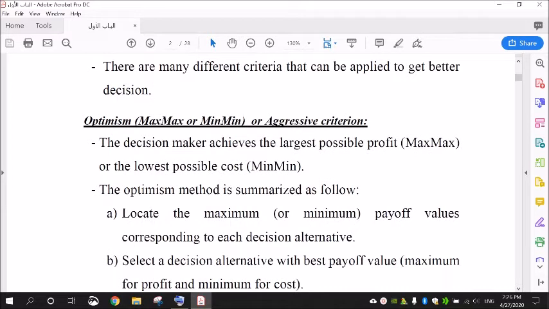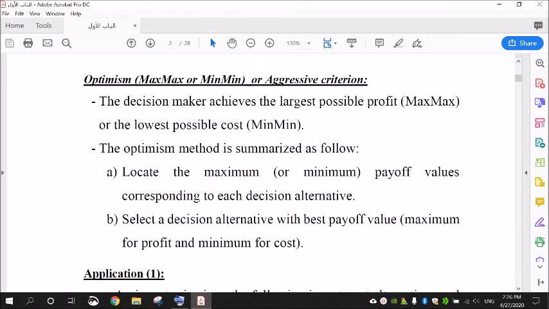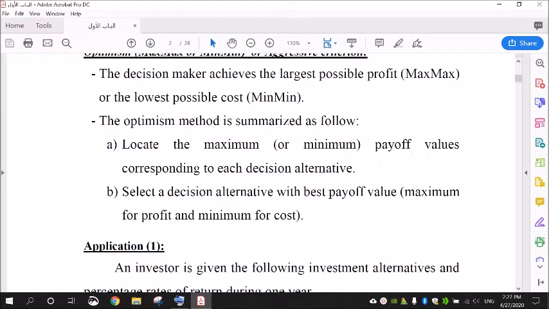This criterion is summarized as follows. Number one, locate the maximum or minimum payoff values corresponding to each decision alternative: the maximum in case of profit or gain, the minimum in case of losses or cost. Then select a decision alternative with the best payoff value, the maximum in case of profit, and the minimum in case of cost.